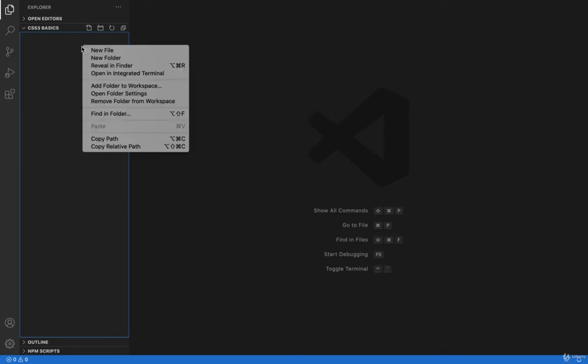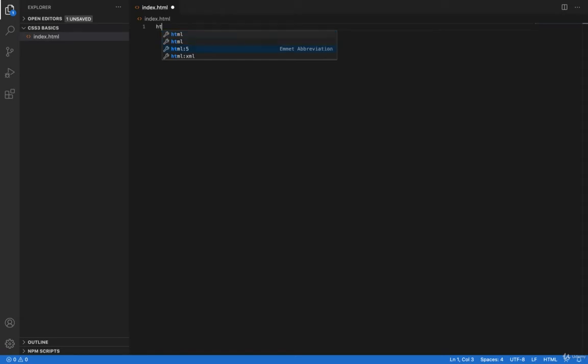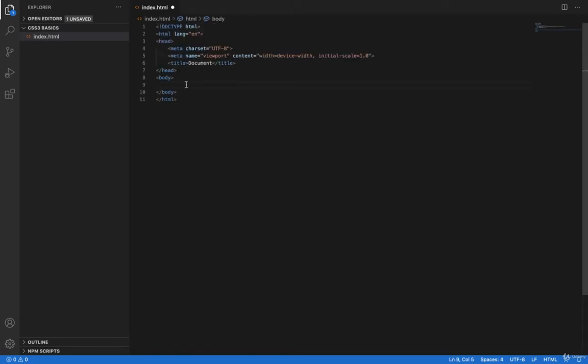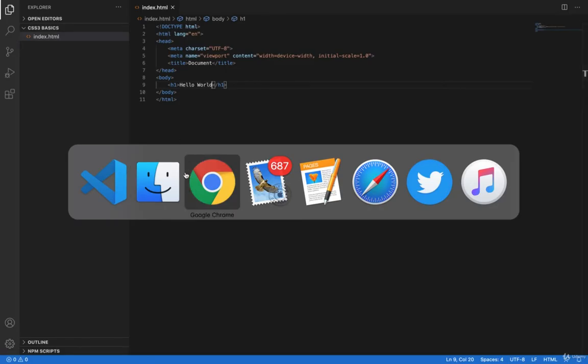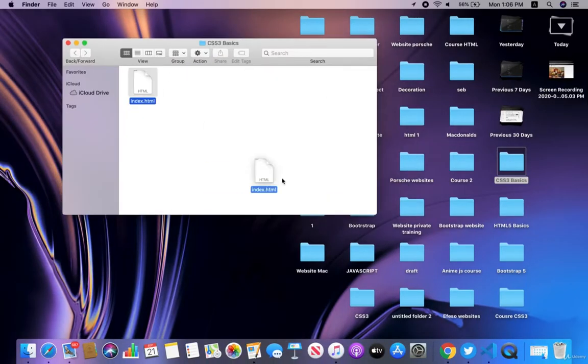I will create a new file here and I will call it index.html, and then here I will create HTML5, and here I can make h1 with hello world. Then let's open this file in the Google Chrome and see what we have. When I open this, here I have hello world.